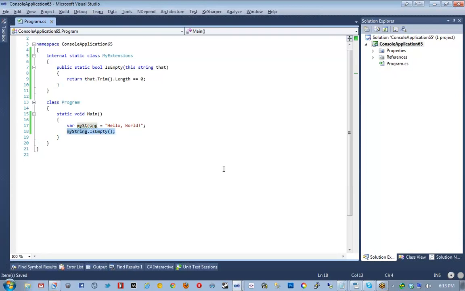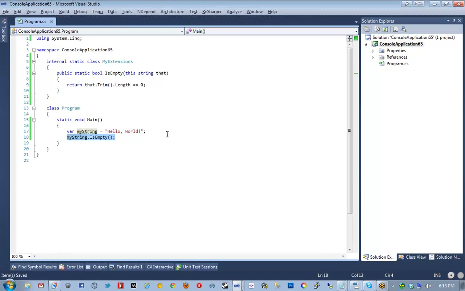Now, if you're looking at this code, you might be asking what exactly is happening. Is the C# compiler actually going into the string type and editing it in some way? The answer is no. Extension methods are a C# compiler construct. They have nothing to do with the CLR. They don't have any runtime representation.